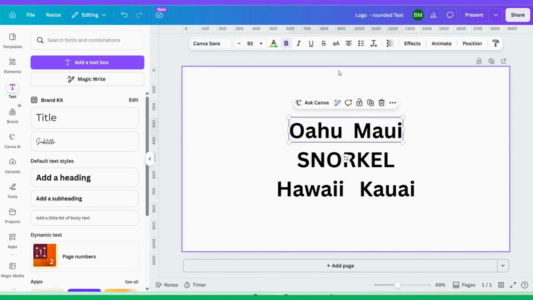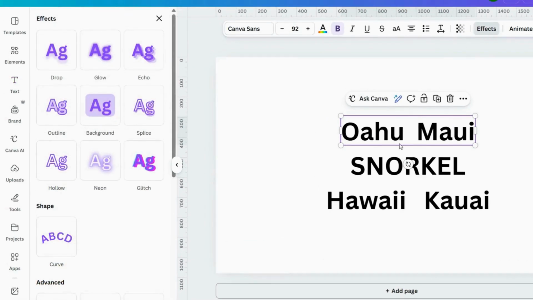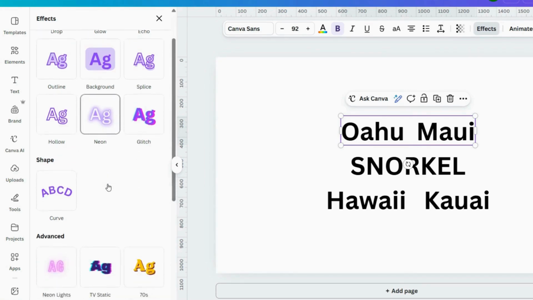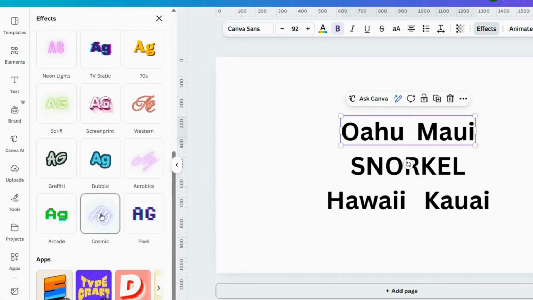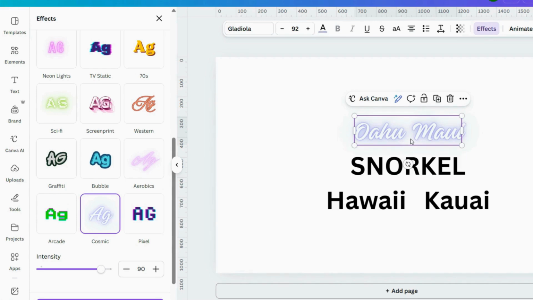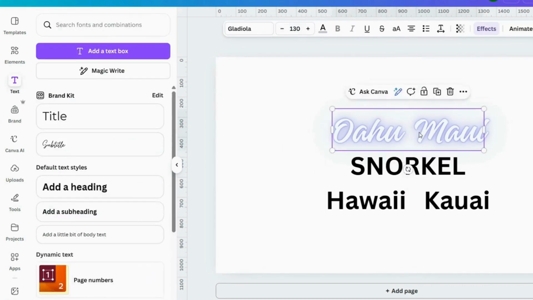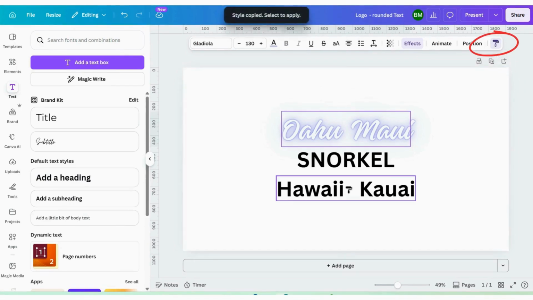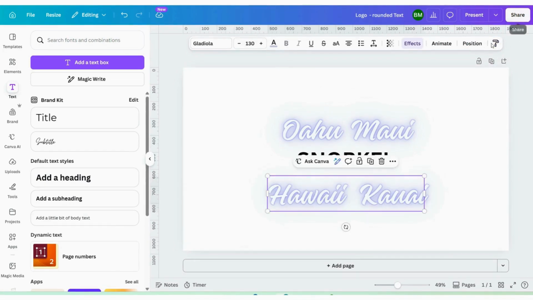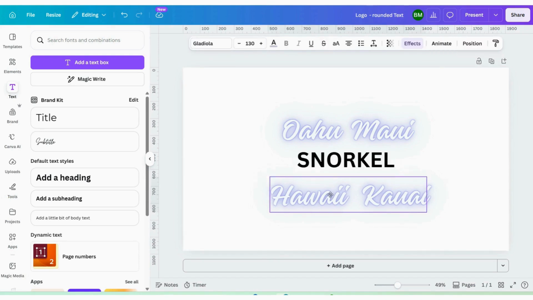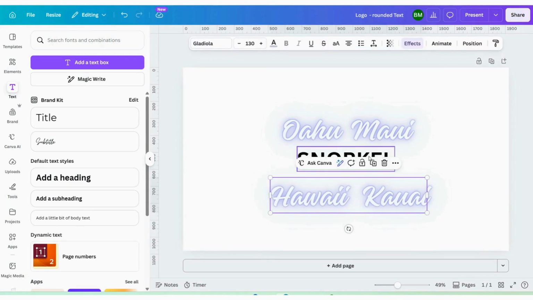Let's start by adjusting these. If we go into Effects, selecting the top box, you'll see in this Advanced section, they have this Cosmic group. So I like that. And I'm going to make the font quite a bit bigger to about 130. All right. Now, let's do the exact same thing down below by using that Copy Style brush. All right, that looks good.